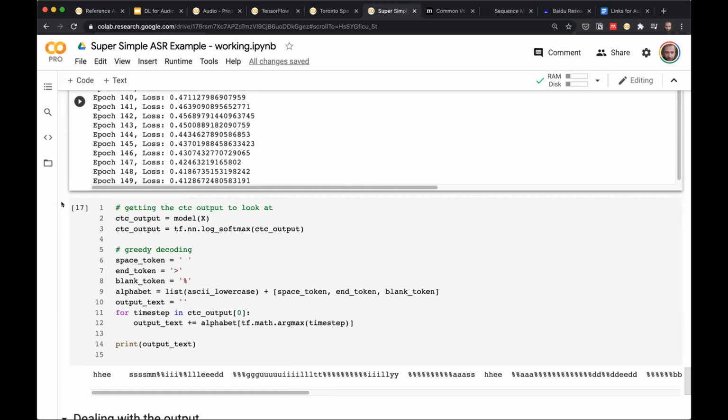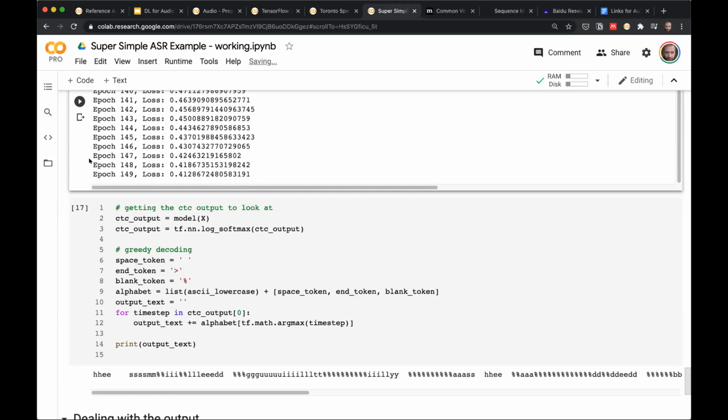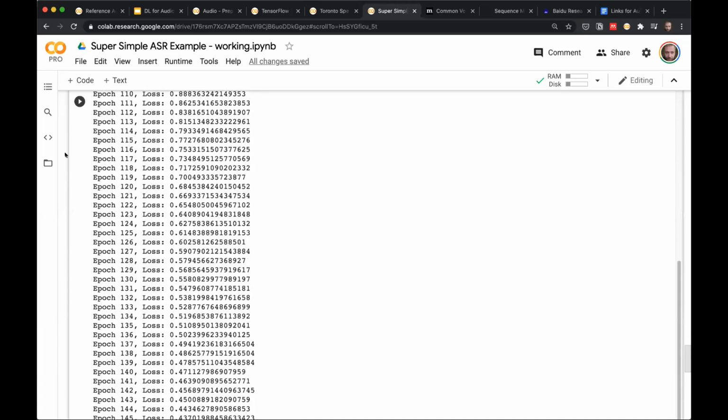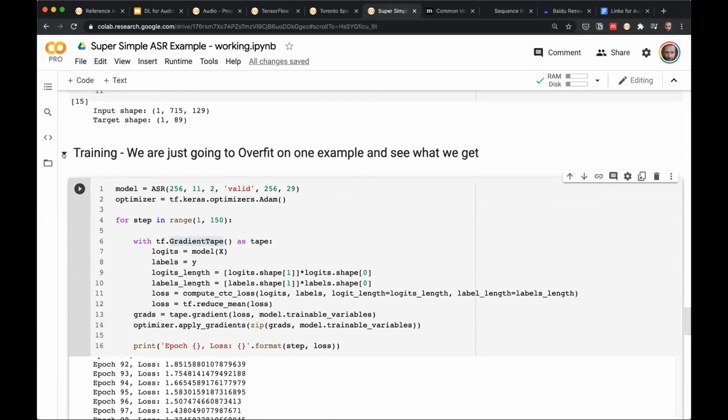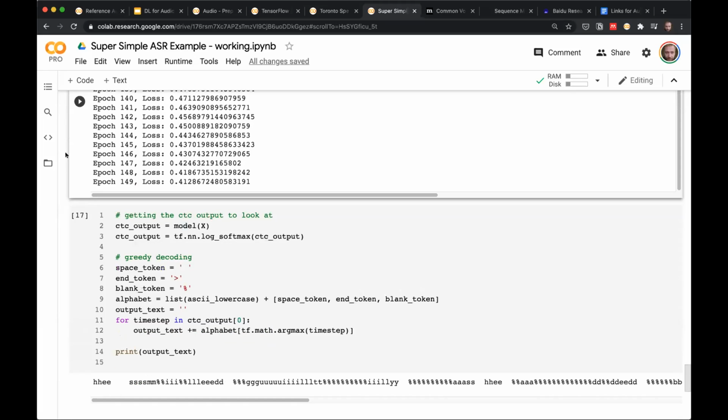Just as a side note, if you're ever getting issues on a network, you should always do this: take a batch and just overfit on it and see if the model can reduce the loss properly on that.